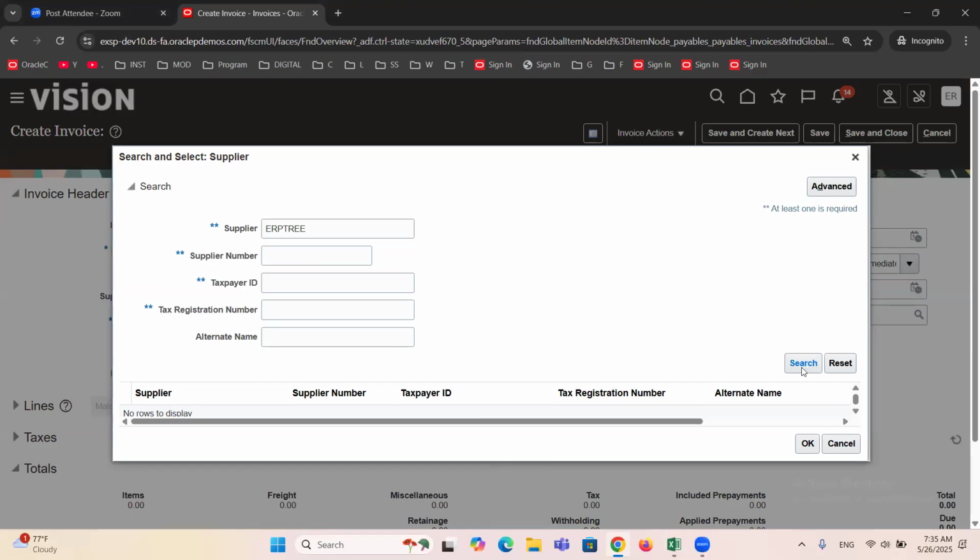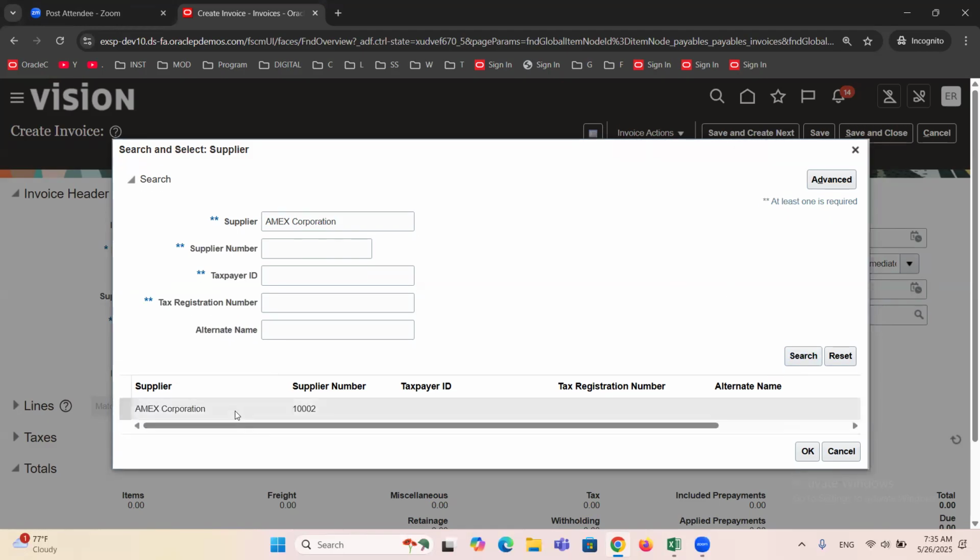Many suppliers we have in the system, but you cannot have access to that supplier. Only ERP tree supplier you can connect. I think we created supplier name as Amex Corporation. Yes, we created as Amex Corporation. Only this supplier we can access. No other supplier you can access.